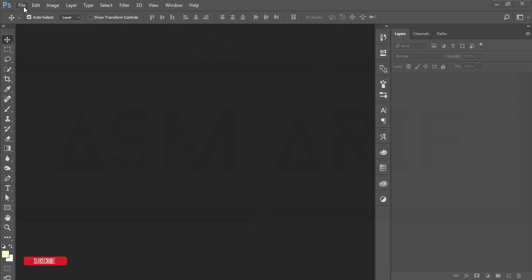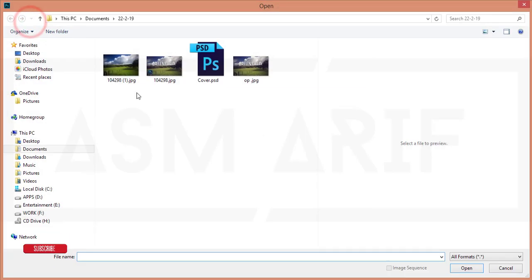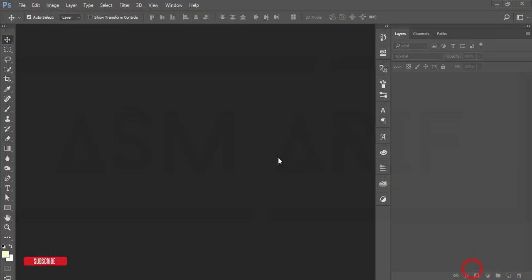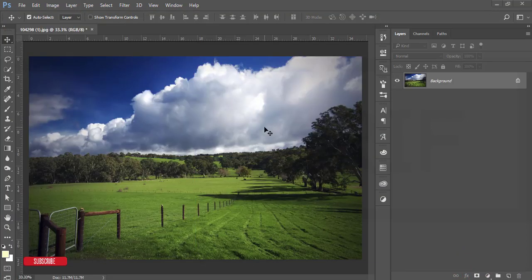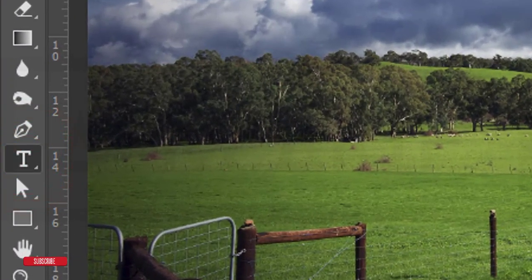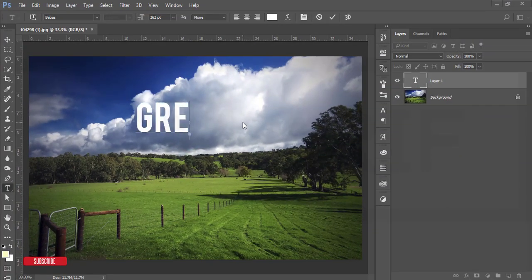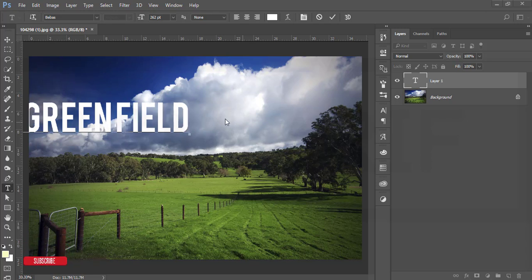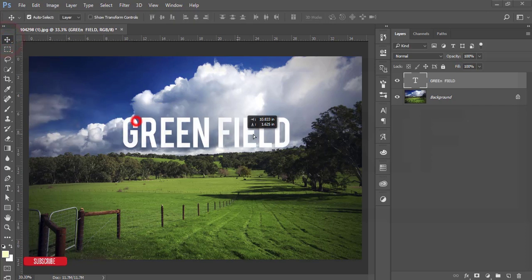So at first I'll go to File and open up. Here I downloaded a stock image, the green field. This technique is easy to make. So I have to write down something. At first I'll go to the text tool. Here is the text tool, and I write down "green field." Okay, I'm giving some space between the letters here.